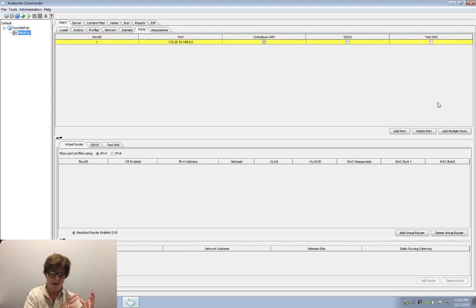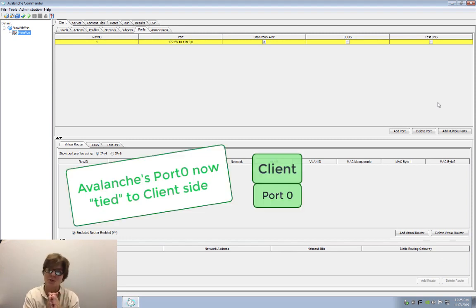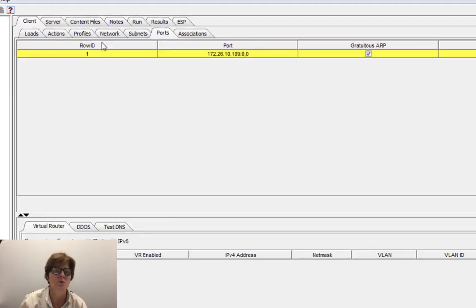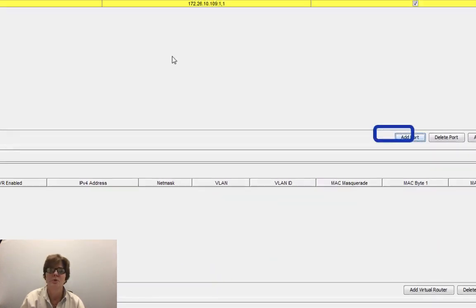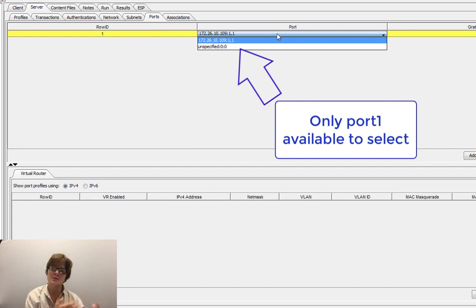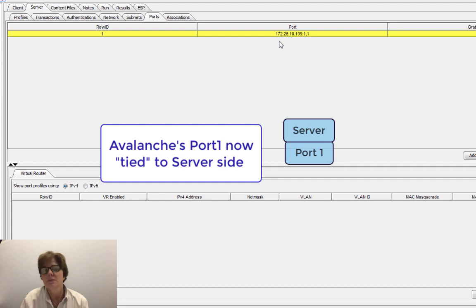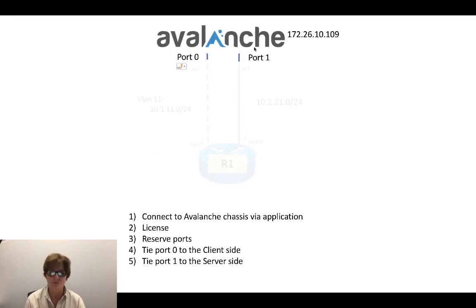So now we have tied that port to the client side. You can think of it this way: there's the appliance, and we have client code that sits on top of that port, and then server code is going to sit on top of that port. Server code, instructions, whatever. So let's go to the server side, go to ports, and add a port. Now what you'll notice is that port 0 is no longer there. So that was it. It was extremely exciting.